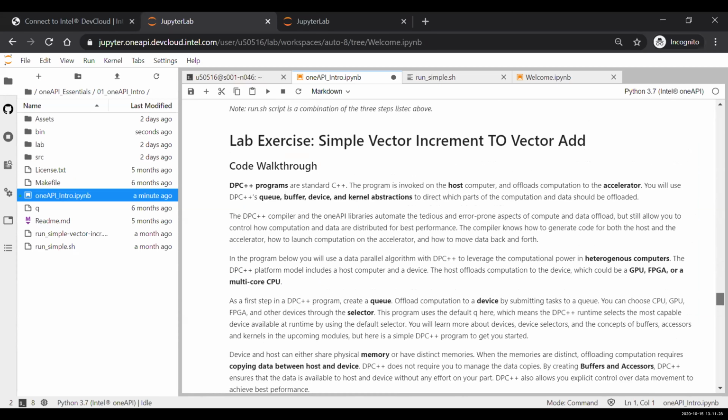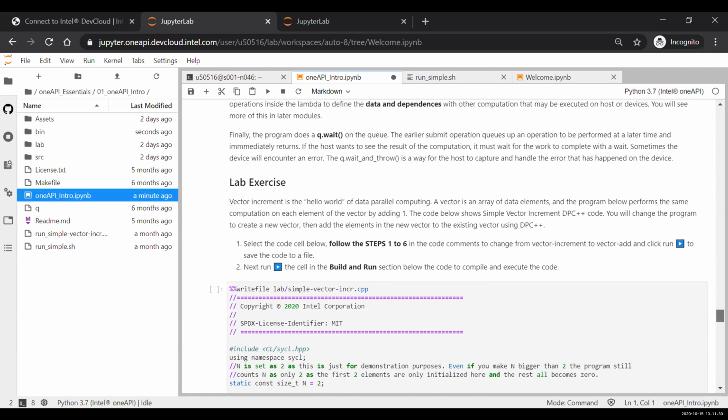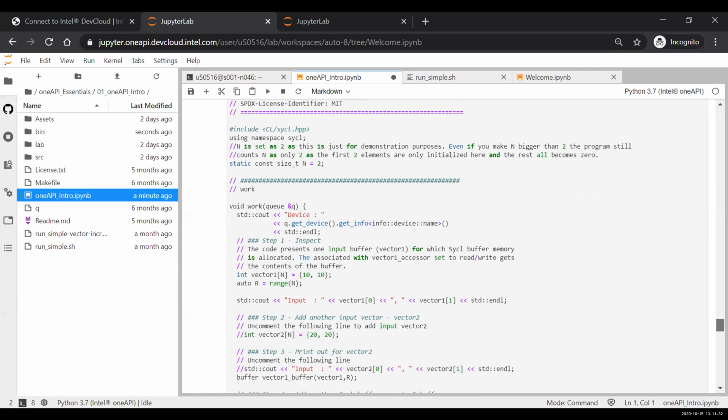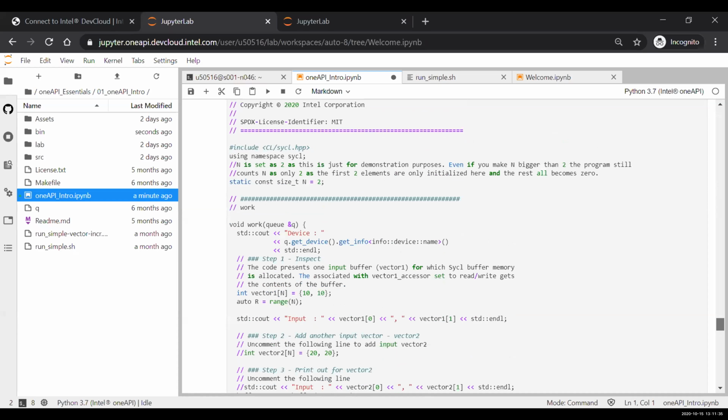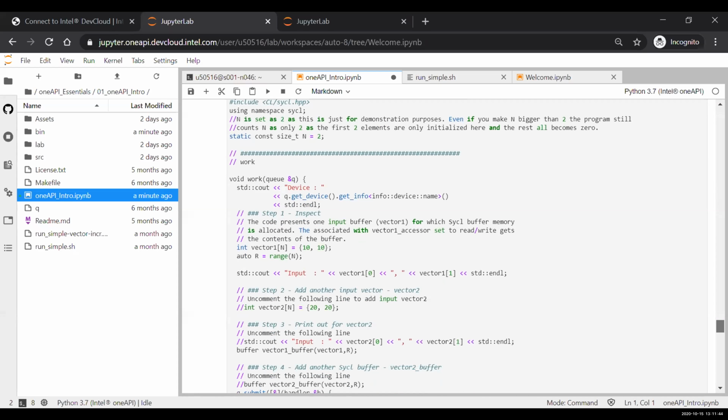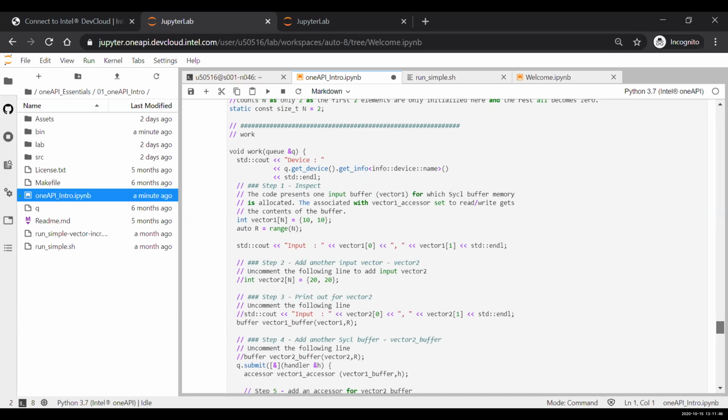Let's do a simple lab exercise here. In this exercise, we'll add the elements of two vectors and send it to a device for computation. It's very simple, and there are some steps clearly mentioned. The first step is just to inspect. We have an array with elements 10 and 10. We are adding another input, vector 2.